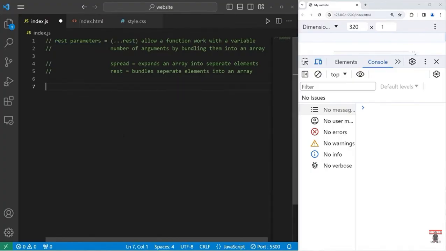How could REST parameters be useful? Let me give you an example. Say we have a bunch of different food. Const food1 equals pizza. We'll create a few different food variables. Let's start with 4: food1, food2, food3, food4. We have pizza, hamburger, hot dog, and sushi.